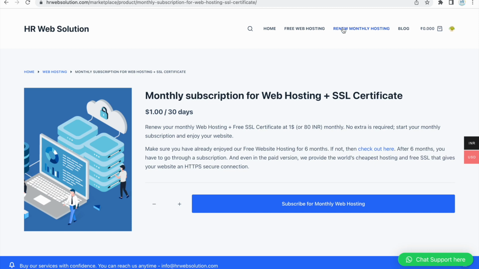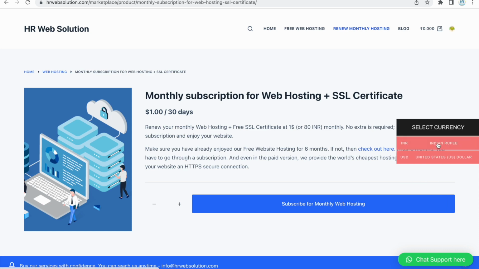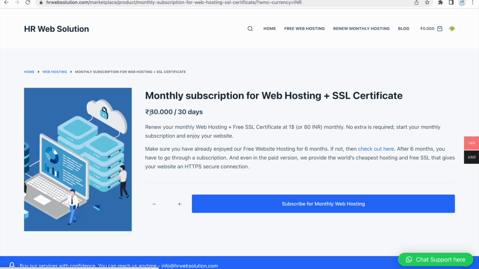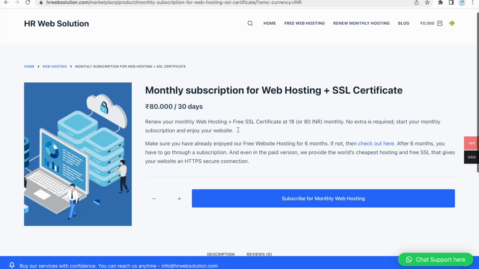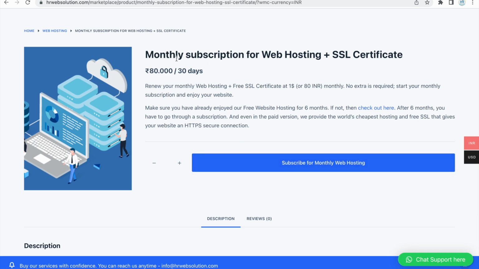So as I am already logged in on this website, you just need to go to this button, and here you can see that monthly subscription for web hosting plus SSL certificate is $1 per 30 days. Okay, and also you can change the currency. If you are an Indian customer, you just need to click on this INR and it will become 80 rupees for 30 days.